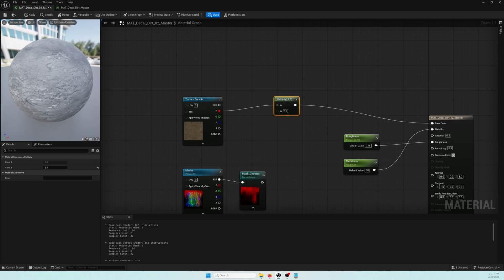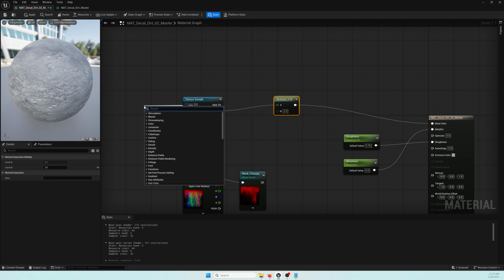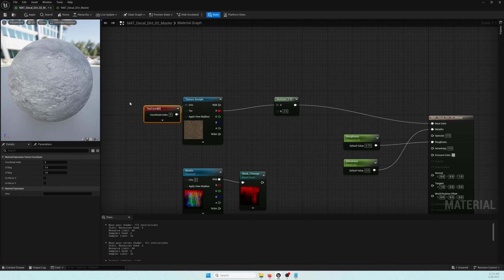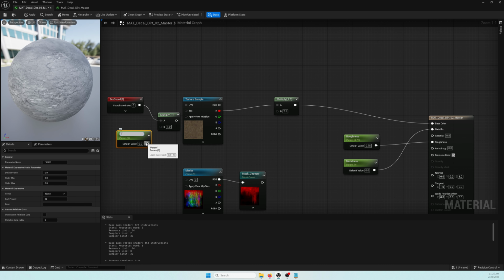I'm going to use the red channel. So in order to adjust the tiling in the material instance, I'm going to add a texture coordinate. You can actually multiply this texture coordinate by a value. So I put a multiply node, a value, and then convert it to a parameter. You can call this tiling.